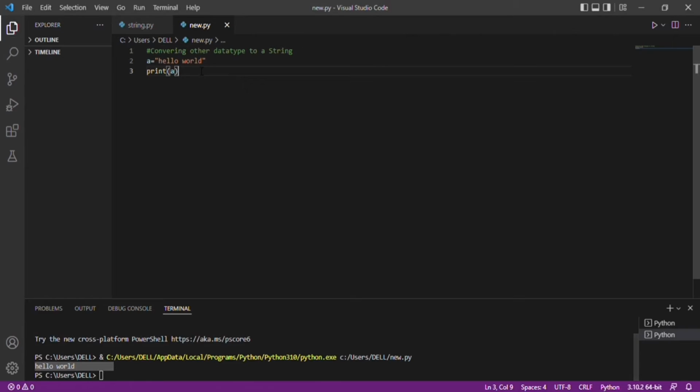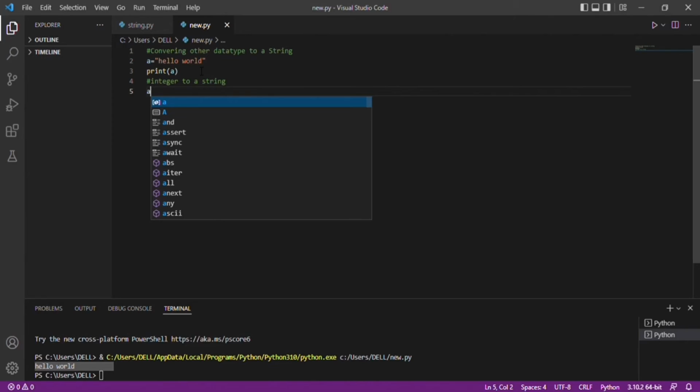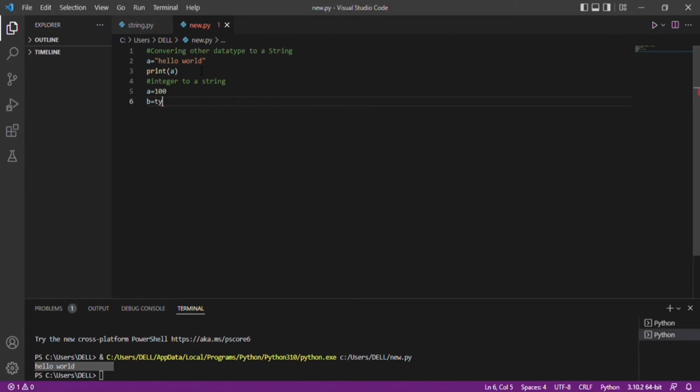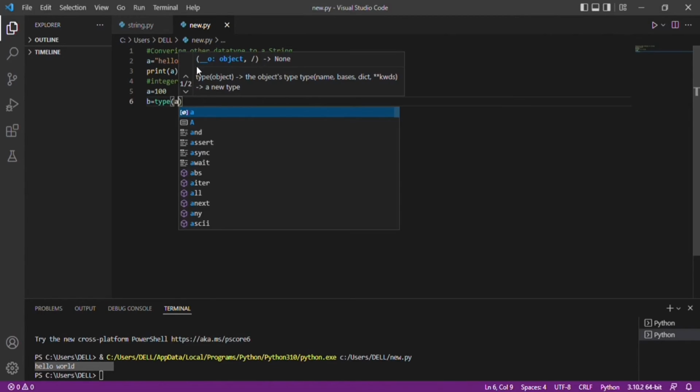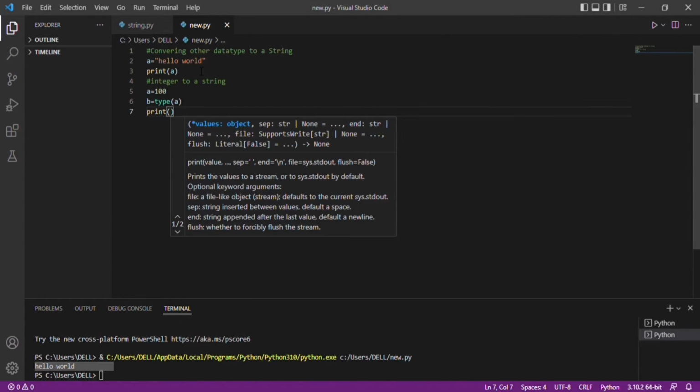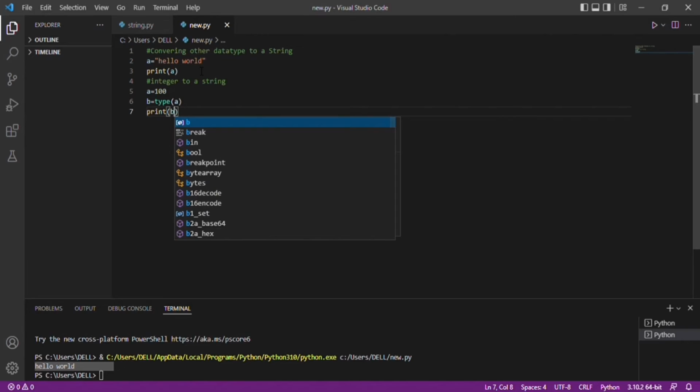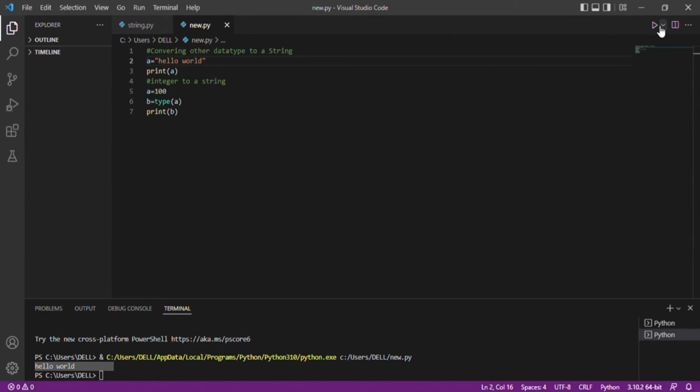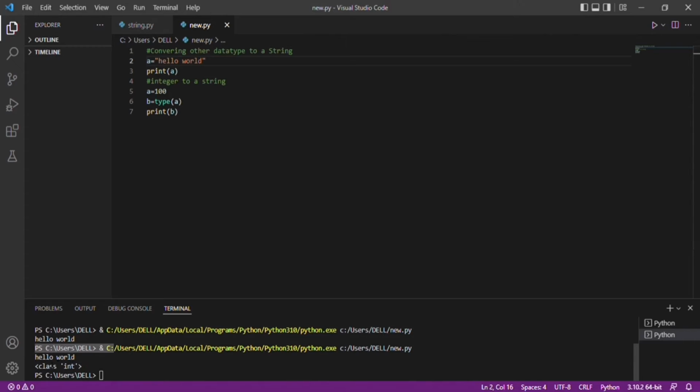Now, let's say I want to convert something like an integer to a string. We have an integer, a is equal to 100. This is an integer directly. Now let's check the type: b is equal to type(a). Let's print b and check the type. It's showing us an int, an integer.